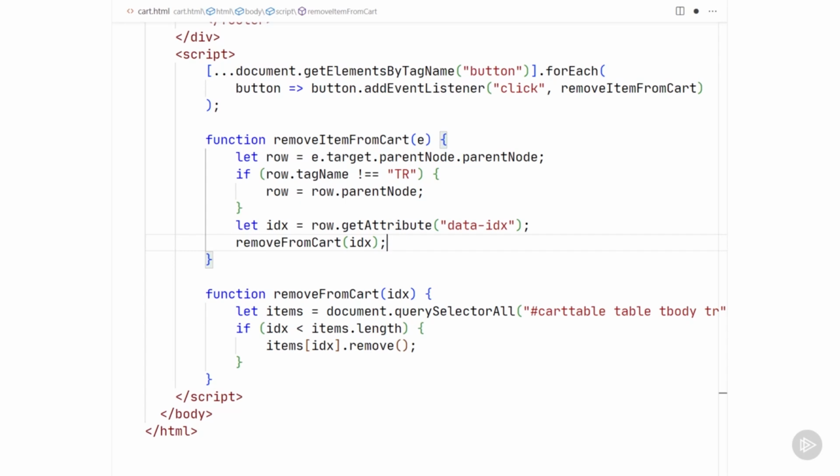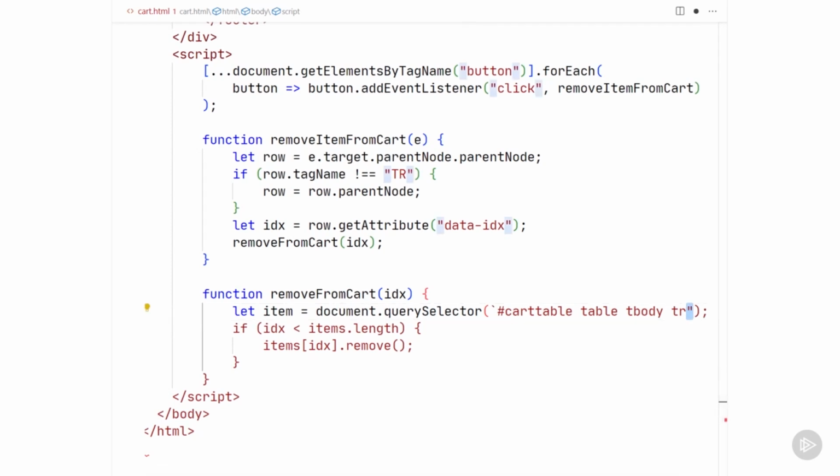And therefore, we need a different strategy. So how about this? We use querySelector instead of querySelectorAll, because we're just reading out one item. And in order to do that, I am changing the selector a little bit.